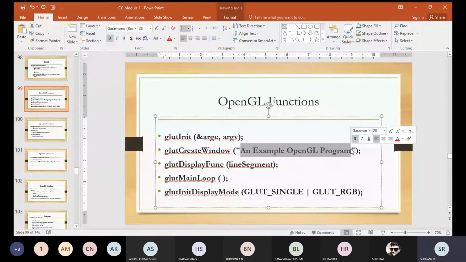So this glutDisplayFunc, what it will do is, whatever picture you have created, like I told you in the last class, you can create it as a separate procedure, and you have to pass the definition of that procedure as a parameter to this display function. So the same way, whatever picture you are creating using the OpenGL functions, that picture definition has to be passed as a parameter to this glutDisplayFunc. Once you pass that picture definition as a parameter, the picture will be displayed on the display window.